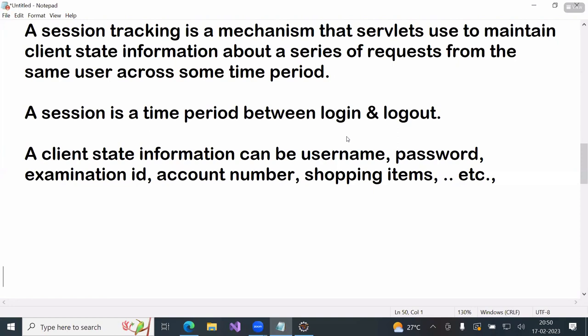Different applications will have different information. That is called client state information. Suppose an online examination, and the question paper has 40 questions.